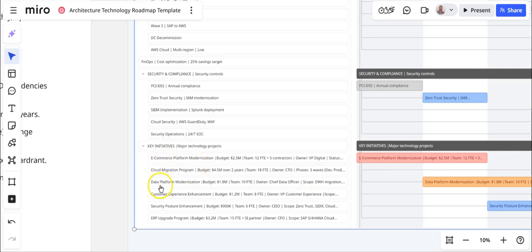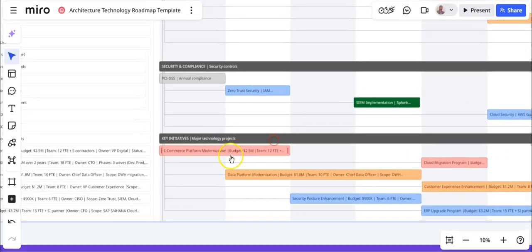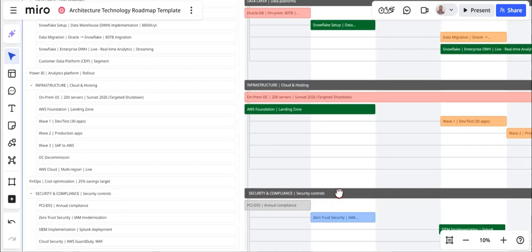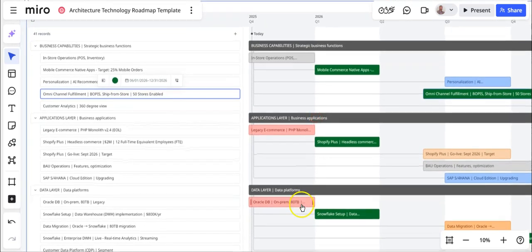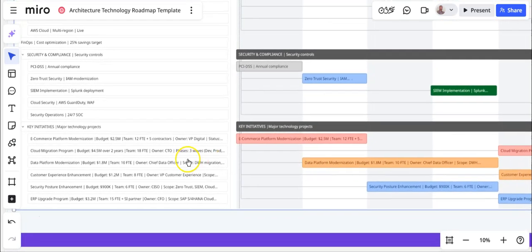As you can see here, we have defined altogether 6 key initiatives, which include e-commerce platform modernization, data platform modernization, customer experience enhancement, security posture enhancement, and ERP. And all these are set out very strategically over this roadmap. For example, this first e-commerce platform modernization is set for let's say 2 quarters, the last quarter of 25 and first quarter of 26. And similarly, the same action is taken for all of the other key initiatives.